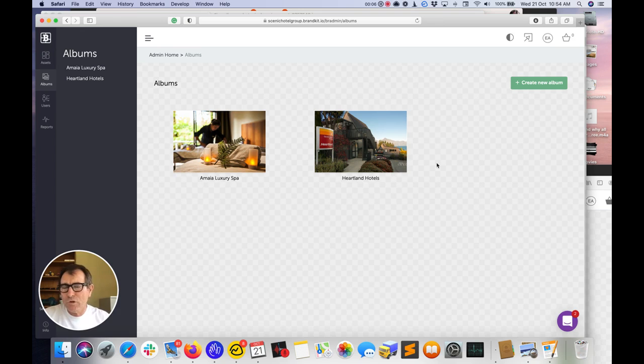I'm going to talk to you about albums in Brandkit. The albums is a new feature that enables you to create dynamic tag-based collections, aka albums. We're here in the Scenic Hotels group, Brandkit, and we're in the admin interface.